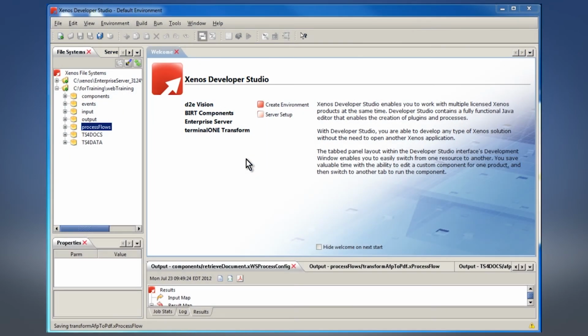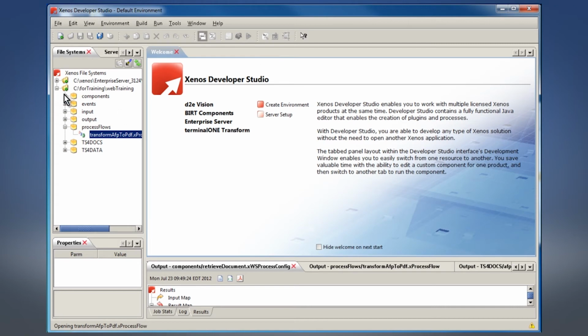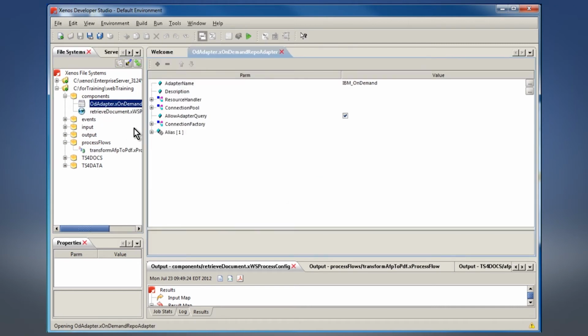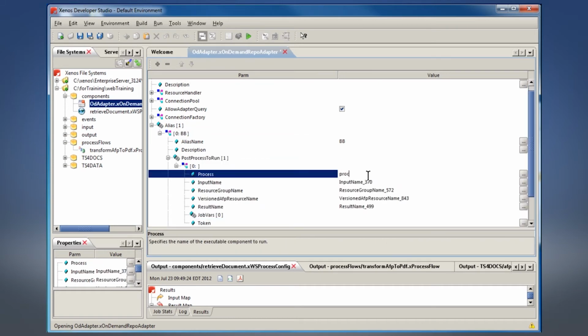First, I'll quickly show you a couple things. The process flow is already set up for the transformation. The transformation is just a simple AFP to PDF transformation. Now, let's go back into the previously configured adapter and add a post process to the BB alias, which will link to the process flow I just showed you.